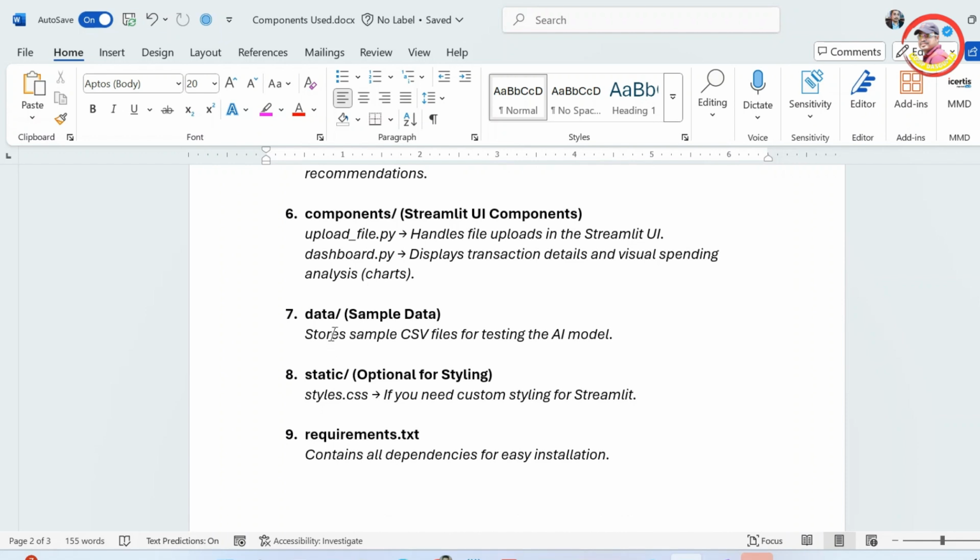And then coming down to data, this is the place where the data that you are going to upload, either the CSV format of bank savings, or maybe the PDF file that you upload, gets saved here. And the application basically picks up the file from here once you have uploaded it to start processing. Okay, then comes the static folder, which is kind of optional. If you are good in CSS and you want your UI or the Streamlit web browser based application to look a little bit better or in a particular format, you can use CSS files to design that. Otherwise, this is just an optional thing.